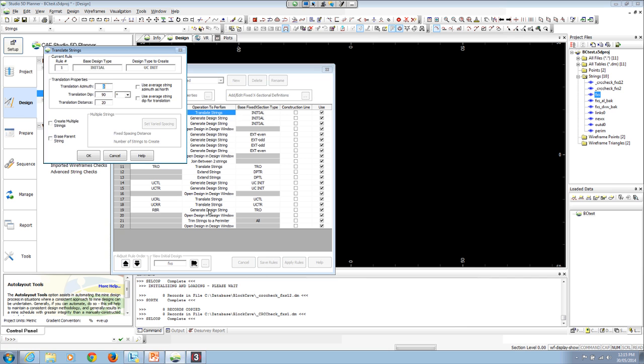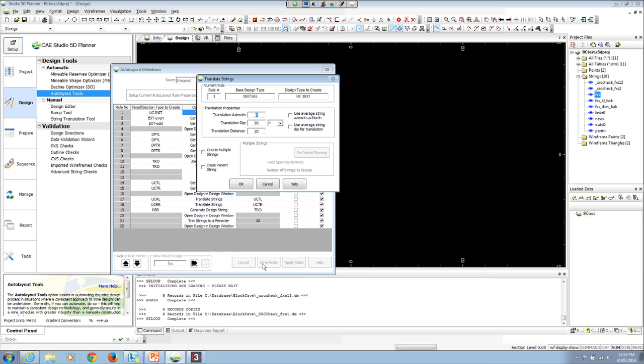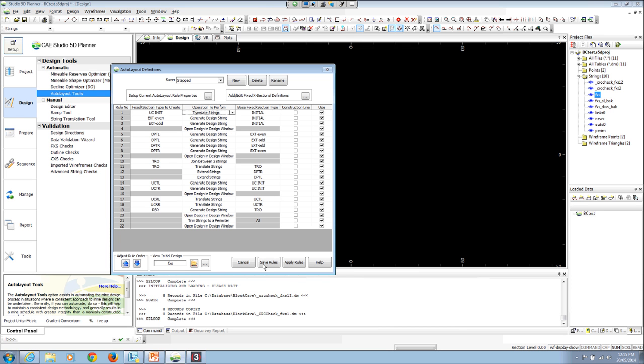And my rules are just specifying that my translation dip is 90. It will translate 20 meters vertically. And it's going to only create one string and it will not delete the parent string. So that's good.